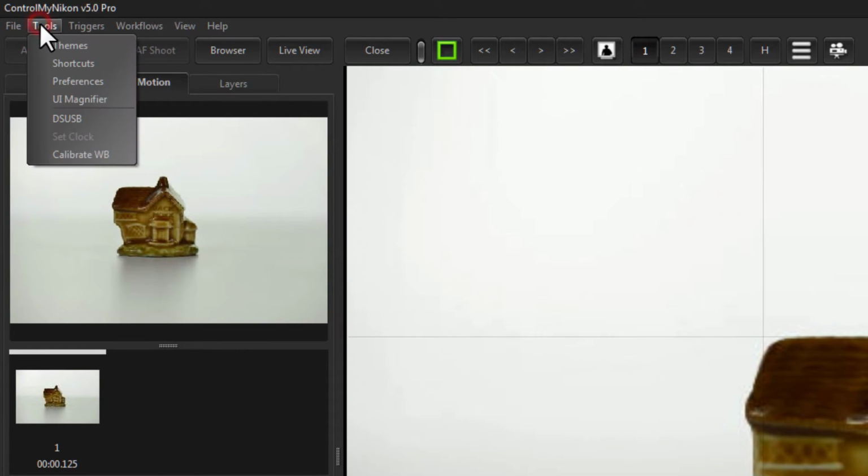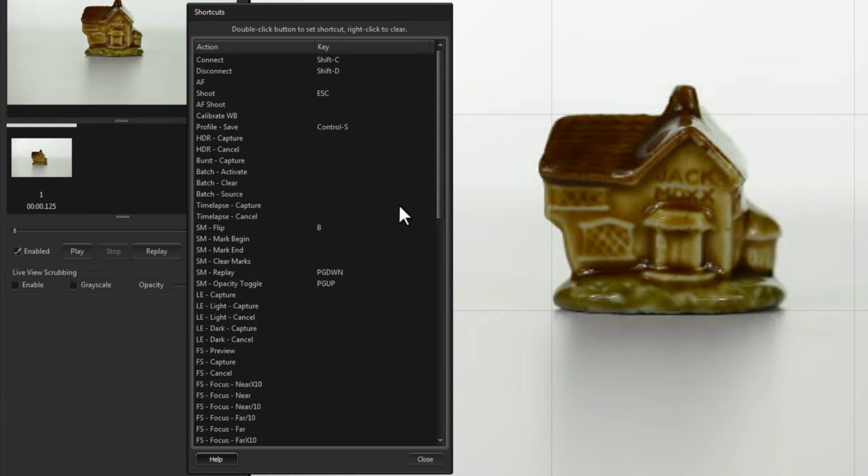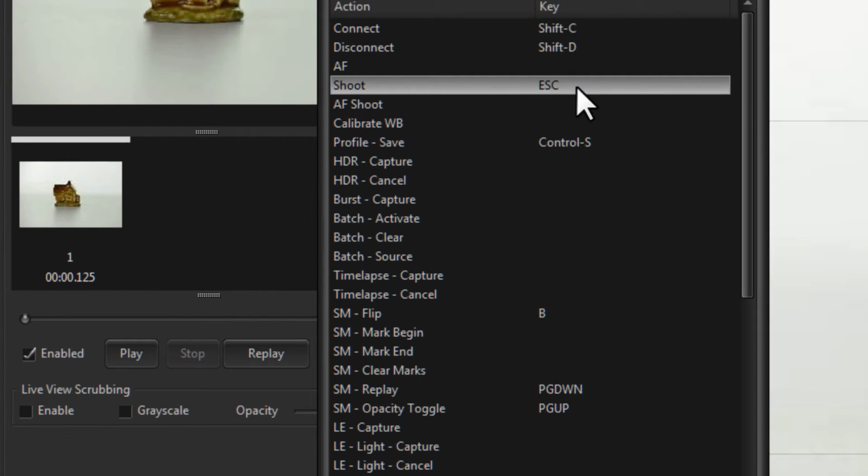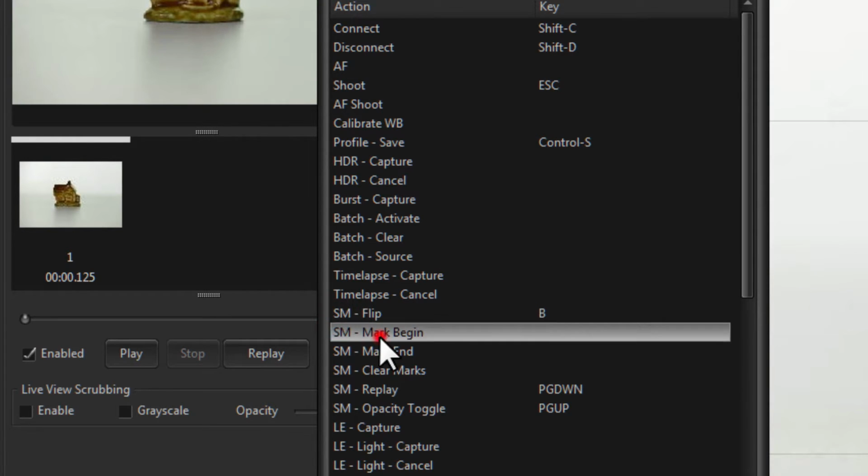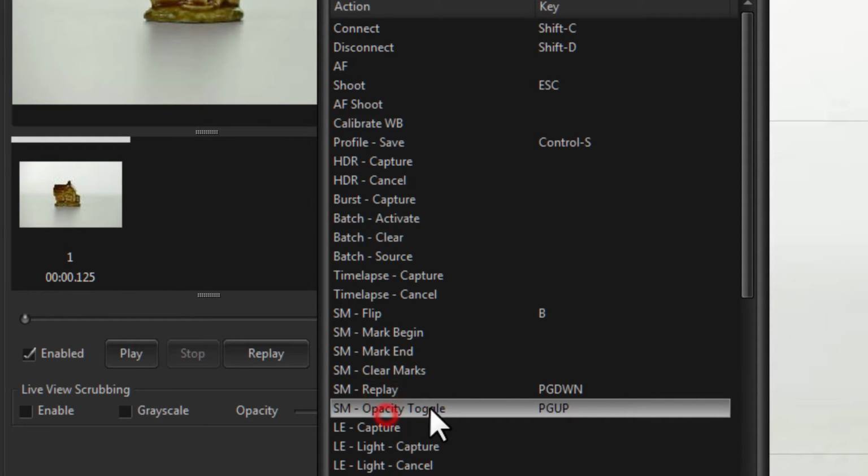So to set it, you just go to the Tools menu, Shortcuts, and so I have the Shoot button. It shows as Escape, and that's one of the buttons on the PowerPoint remote. It's really just a little mini keyboard. Now if you go down to SM, and these are the special actions that we can assign keystrokes to.